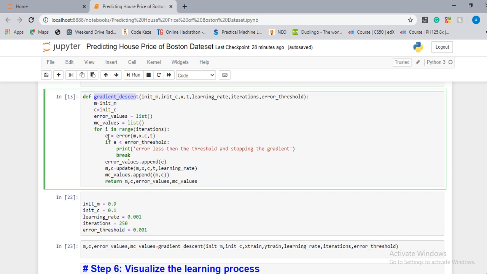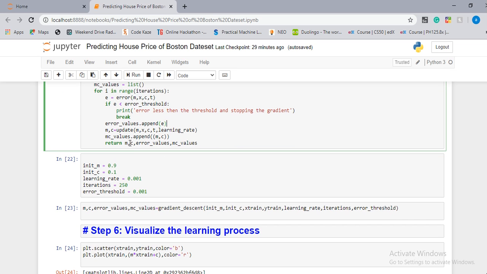Next we make a loop of iterations. In each iteration it updates the value of e. E contains the slight changes in the values of m and c. If the value of e is less than the threshold value, then it prints the desired result and breaks. If it is greater, then it starts again from the current value and moves further.